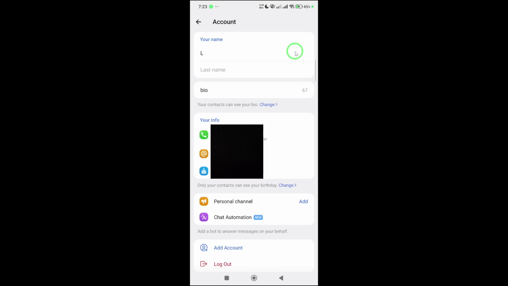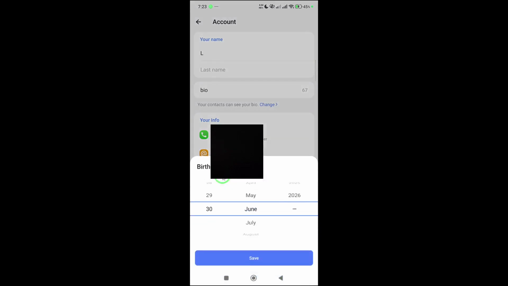Scroll through the available options until you find the birthday section. Right next to it, you'll see an option that says Add. Tap on that. After that, simply enter your date of birth. Make sure you select the correct day, month, and year according to your preference.